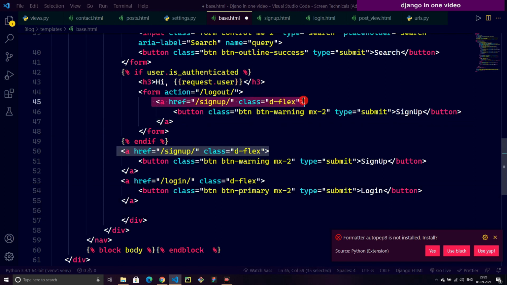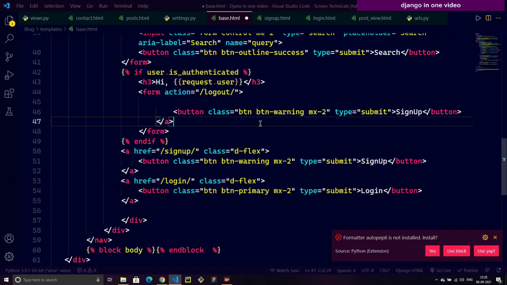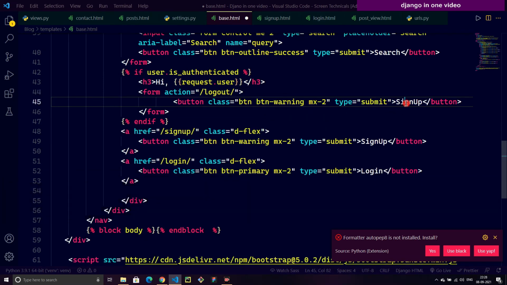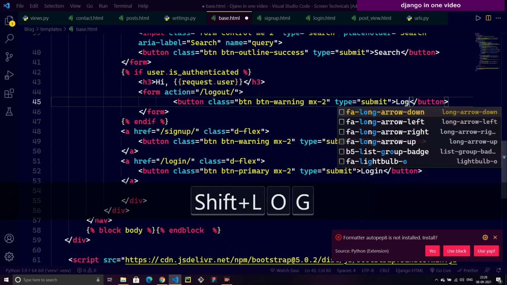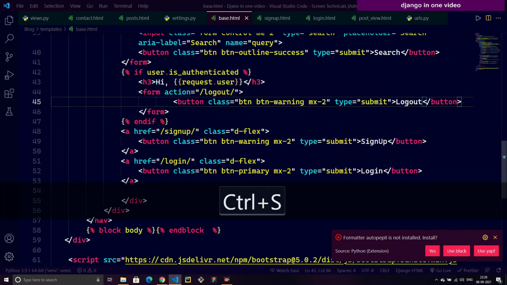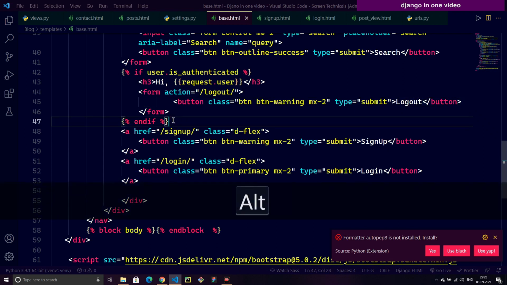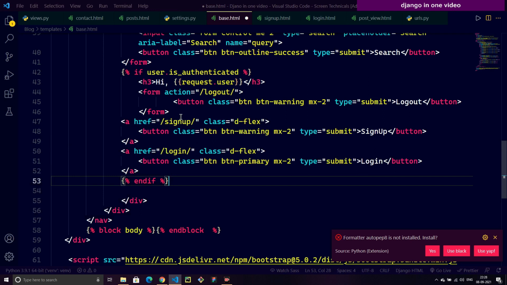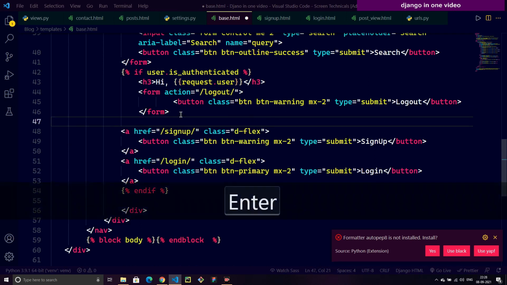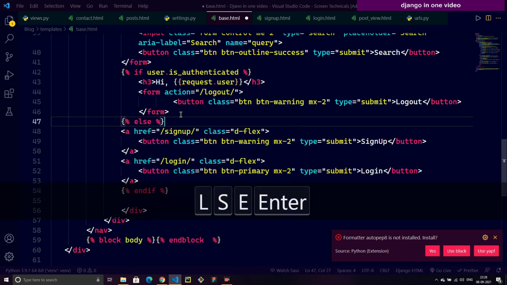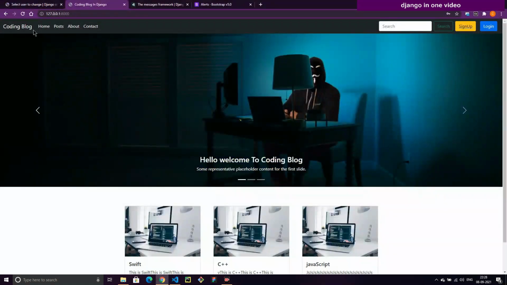Now remove this anchor tag and this anchor tag, and right here put logout, save this. And after this, put this end if at this point, and after this form I want to show right here else, then endif, save this, go to the browser, refresh it, and we are getting the name at this point.